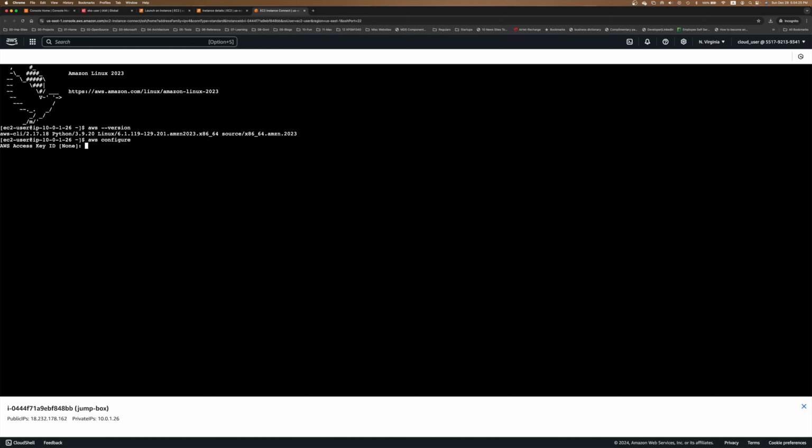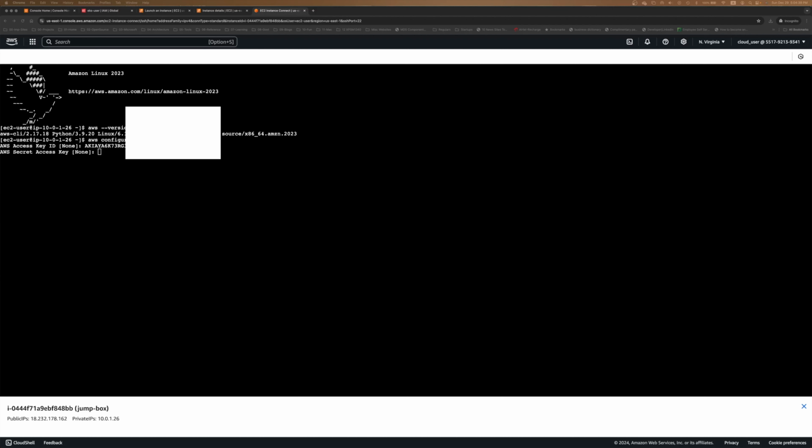Now we're going to configure the AWS. So the key pair that we copied, the access key I have provided, and then I'm going to provide the secret, and this is going to be US East 1 and JSON. So let me clear the screen. Now we have the AWS configured.